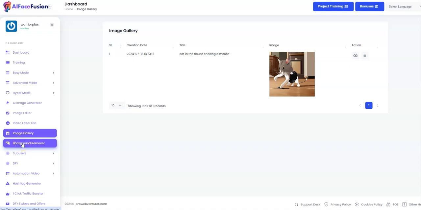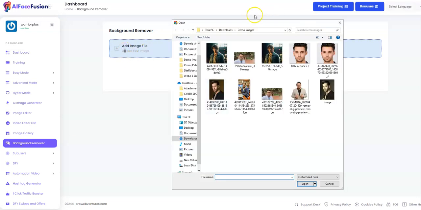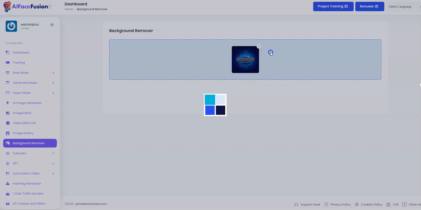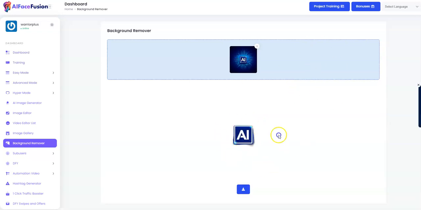And the next option that I have over here is the background remover. If you have got any image with a background that you want to remove, all you have to do is just load that image, and once that image is loaded, you can actually remove the background right away. As you can see, within no time it's actually removed the background. You can download that onto your system.